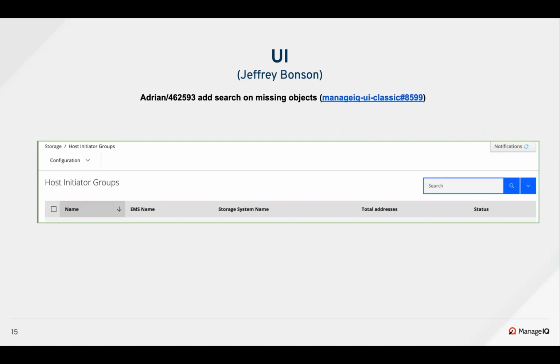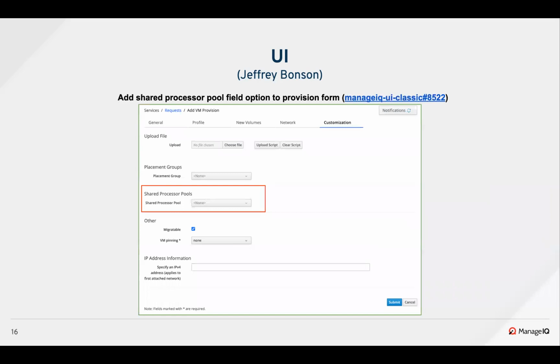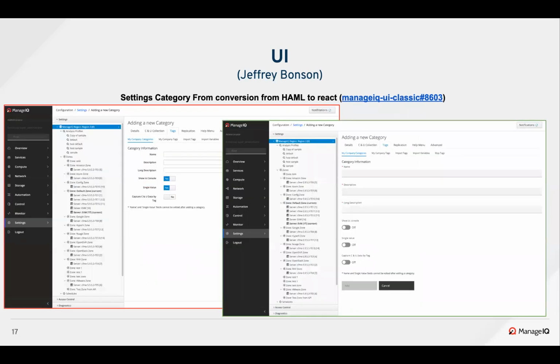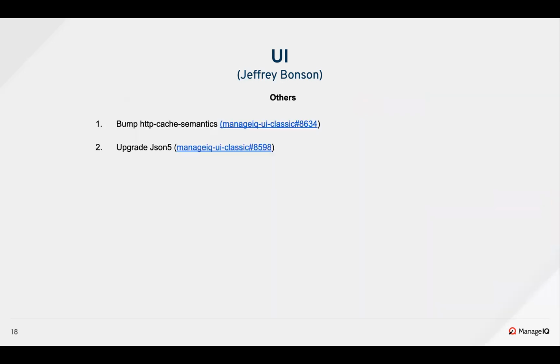The AutoST team had added a search bar to the volume mapping and host initiators groups list page. Next slide. A shared processor pool fields were added to the add VM provisioning form by the AutoST team. Next slide. The settings company category form page was converted from HTML to React. Next slide.